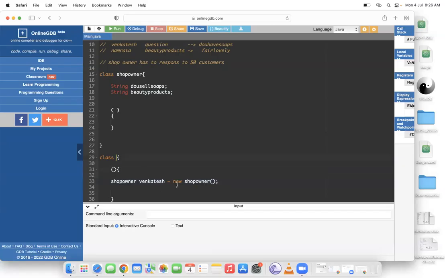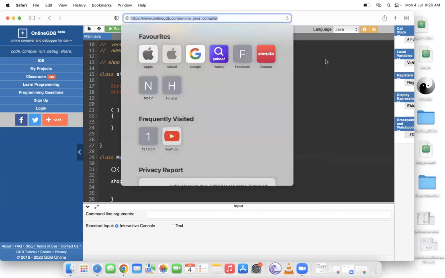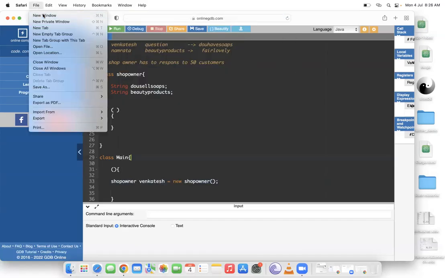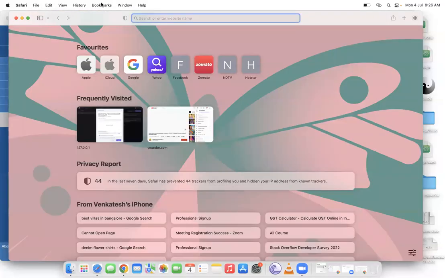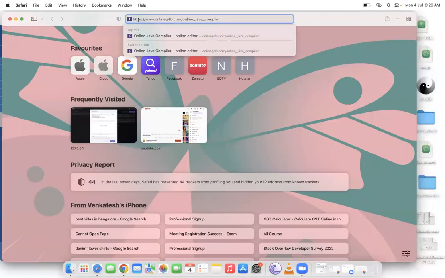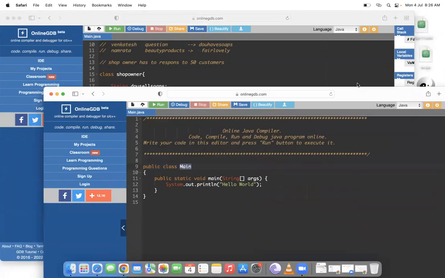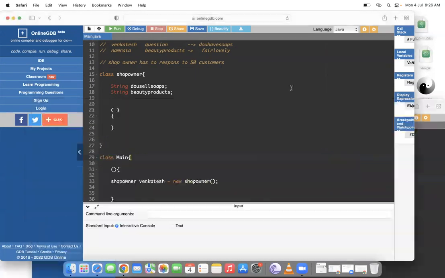This class name, if you want, you can write it as, what is the name of the class? Main. Test. Yeah, Main you can write. Mostly when you open the same online compiler, more or less similar, next time, or if you're opening a new window, you will always see what is the class name? Main. So I have also written Main there. You're getting my point, right?